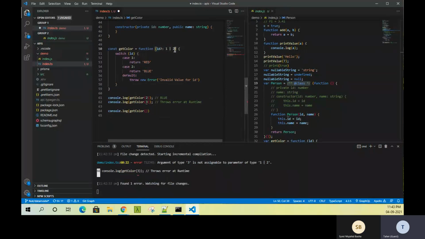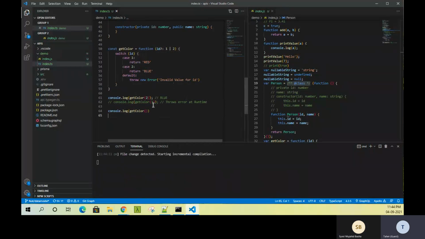It is a shorthand. Okay, got it. Now, if I don't pass any value, it is undefined by default. Now, when I run this code, it will throw me a runtime error.